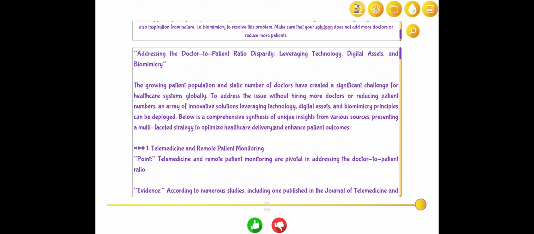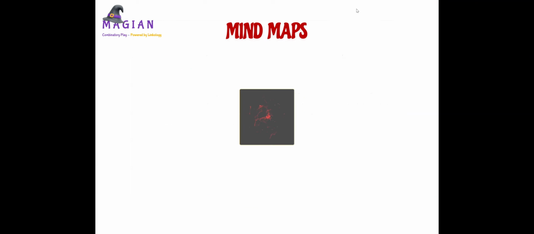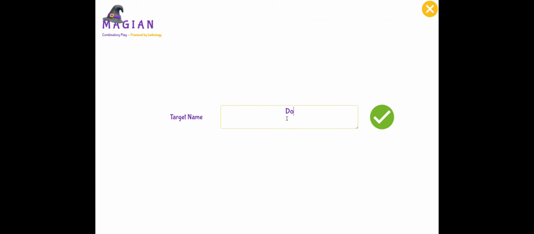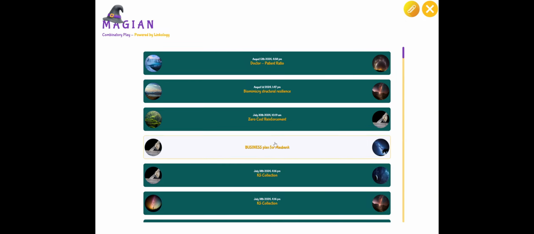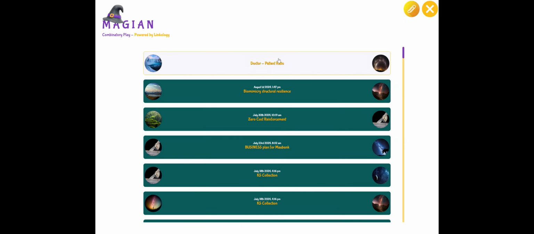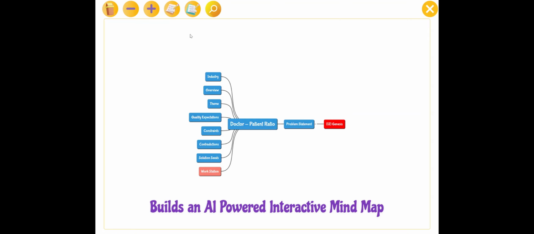If you like this answer and you want to explore it more, there's something called analyze the problem deeper using mind map. So when you tap on that, the telescope, you give it a project name, doctor to patient ratio. It creates a project for you. It draws a mind map automatically. That's the doctor to patient. These are other projects. And here you will see a mind map.